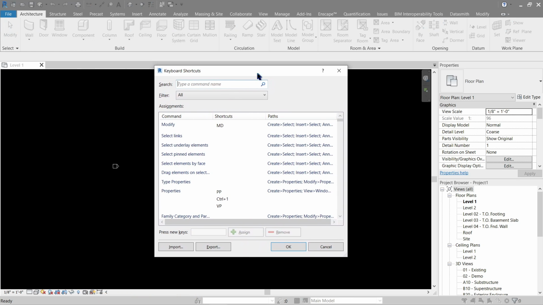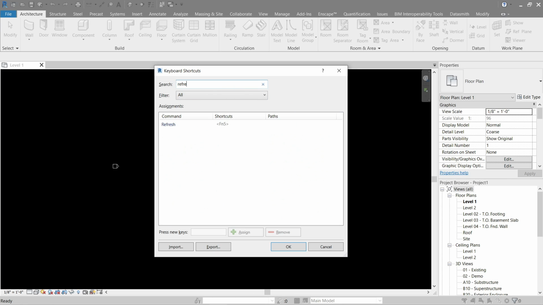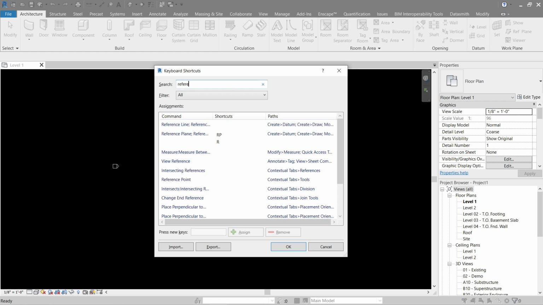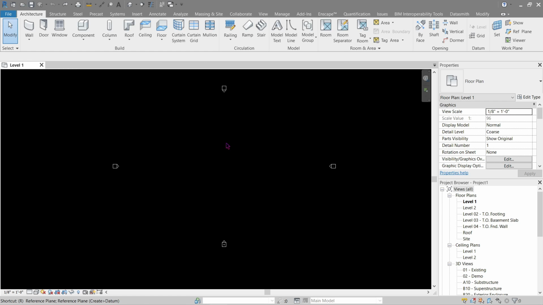Alright, so from here, now I want to show you what I've been using for reference plane. Instead of RP, I was using R. Now, what are reference planes again? It's this one. So, again, let's go back.